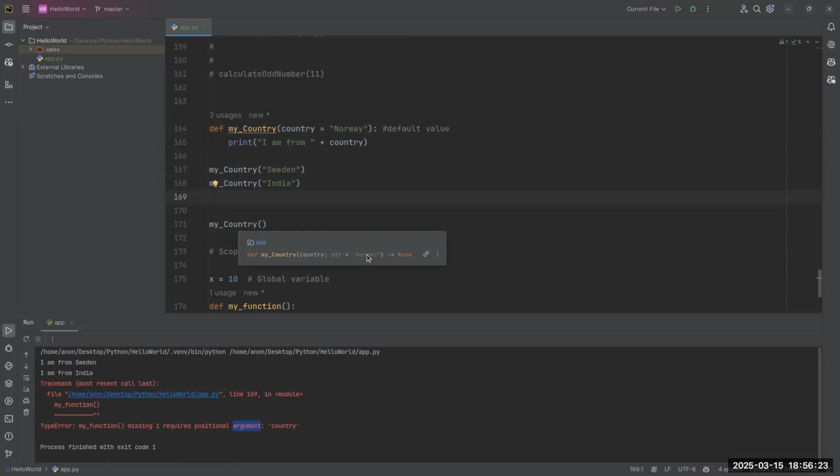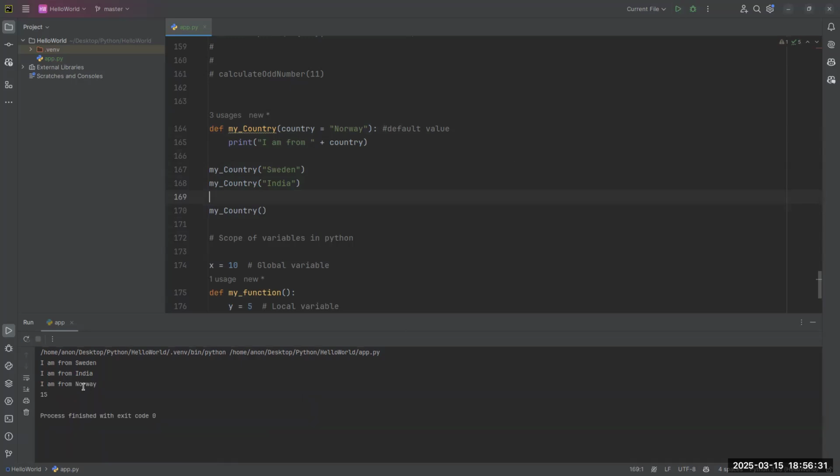So if you don't pass anything, it's going to default to Norway for you. And it's going to call the method and pass Norway. So you now see I am from Norway, even though there was nothing passed here. But if I pass something now like A, it will change it to I am from A. But if I remove that A, it says I am from Norway. That's what default values do. So you can put default values.